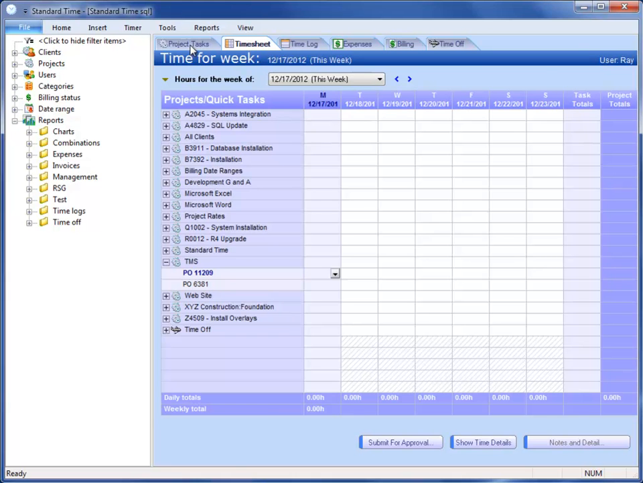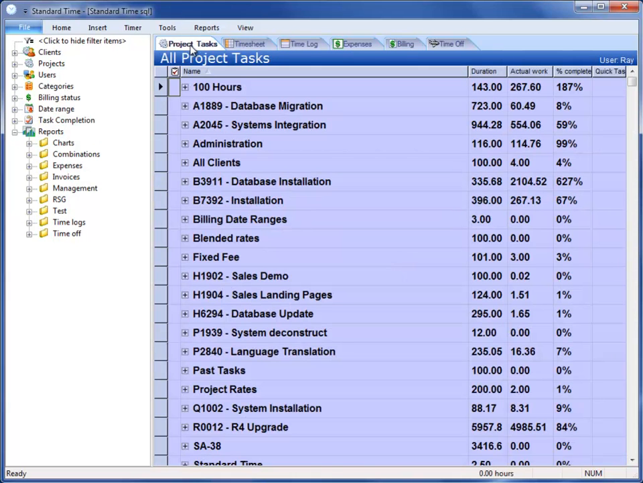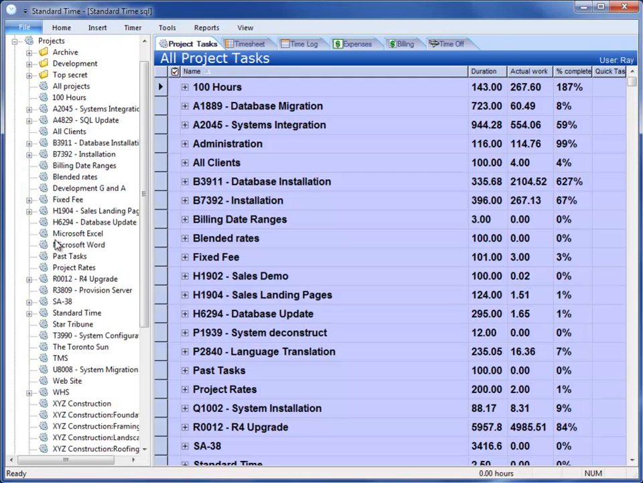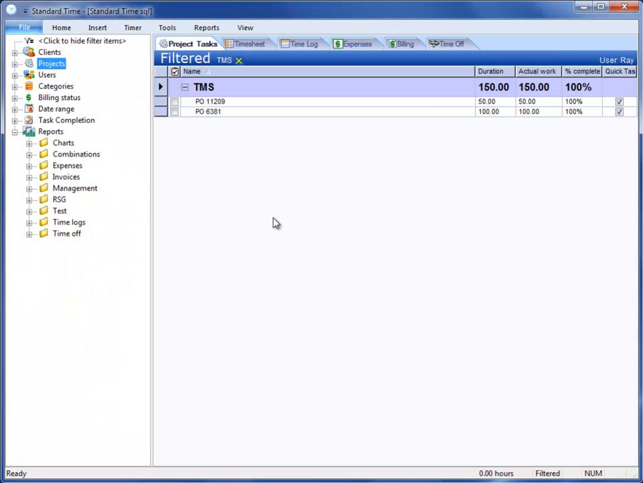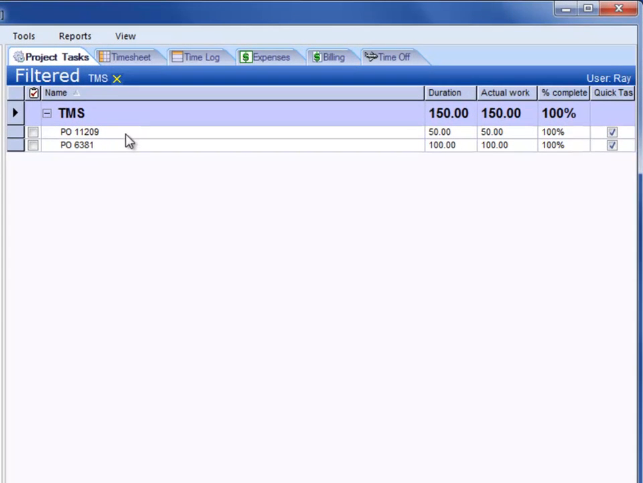So as you sell the blocks, you can create new project tasks to represent them. Now what we're seeing here is all of the projects in the system. I'm going to go over to the left hand side and filter out. Click on this TMS project. That filters all the other projects out. So we're just looking at the TMS project.